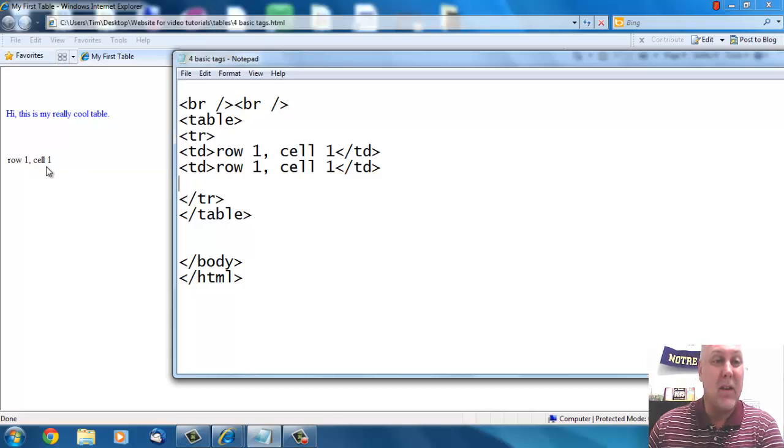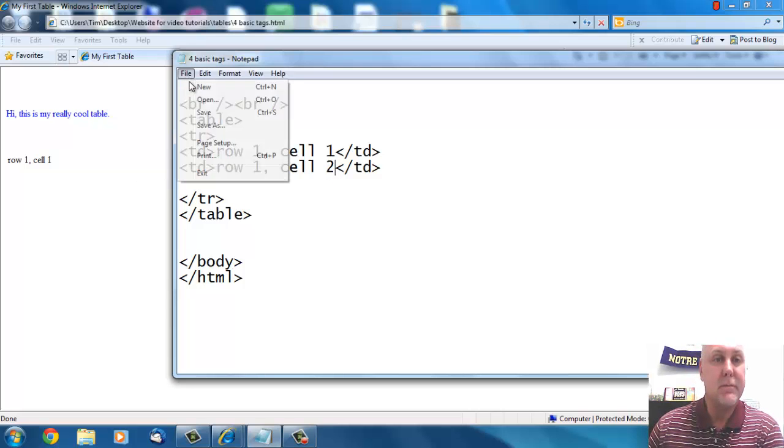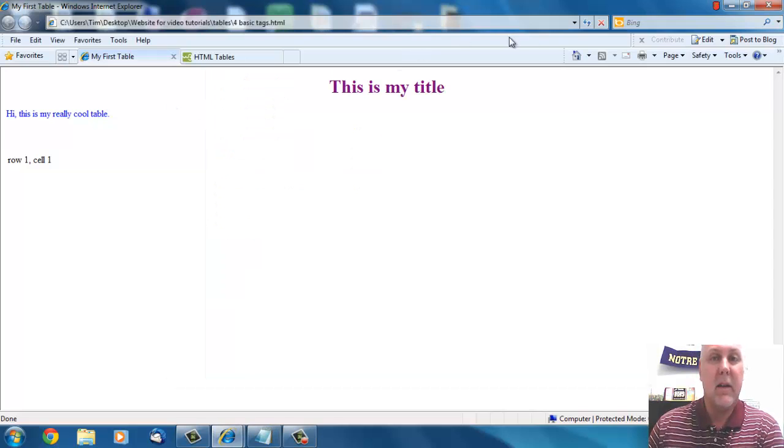But now I still have row 1, but now it's going to be cell 2. So I just need to change my cell to cell 2. Save that. And when I refresh that right there, okay, so I've got my row 1, cell 1, and then I've got my row 1, cell 2.